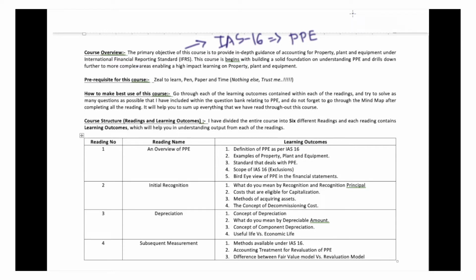So let's move on and understand how the course is structured. The entire course I've divided into 6 major chapters that we call readings. Each reading is divided into some learning outcomes. Learning outcomes are basically the subsets of a particular chapter. My point of view is, if you complete chapter 1, you will have a solid understanding in respect of these 5 areas.